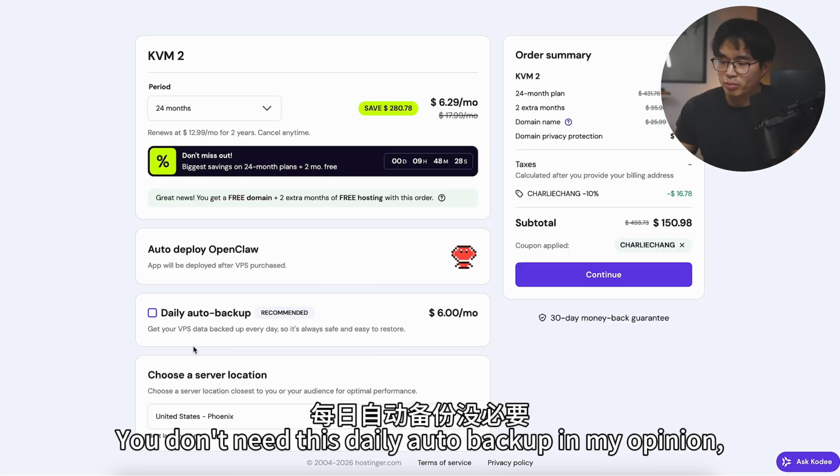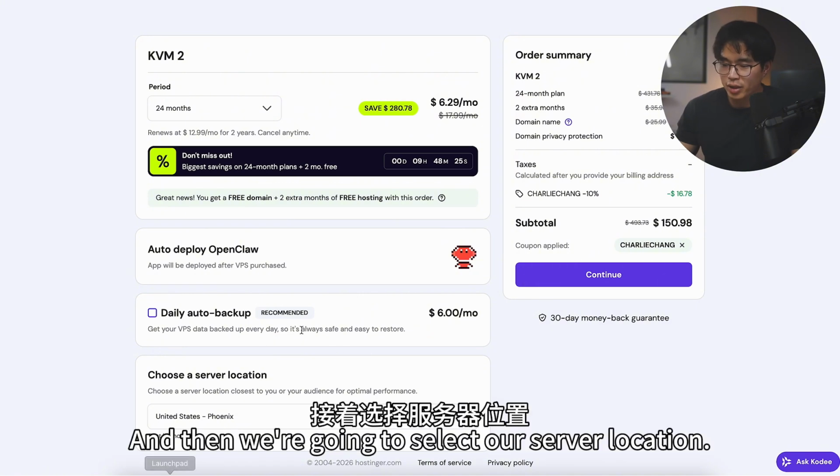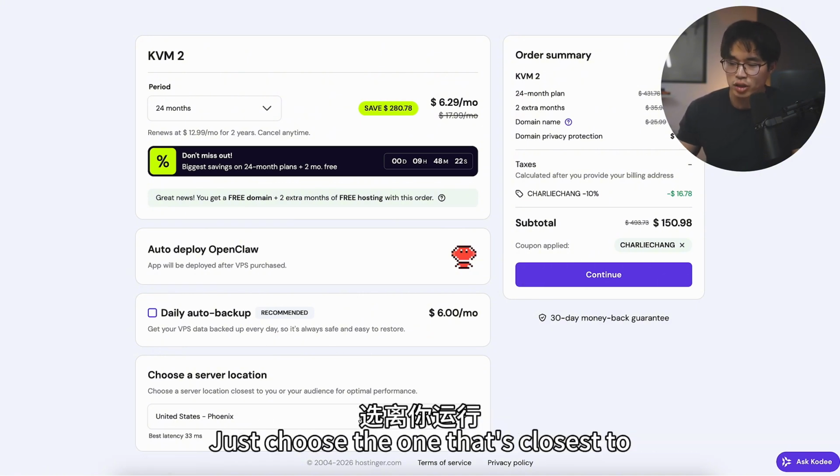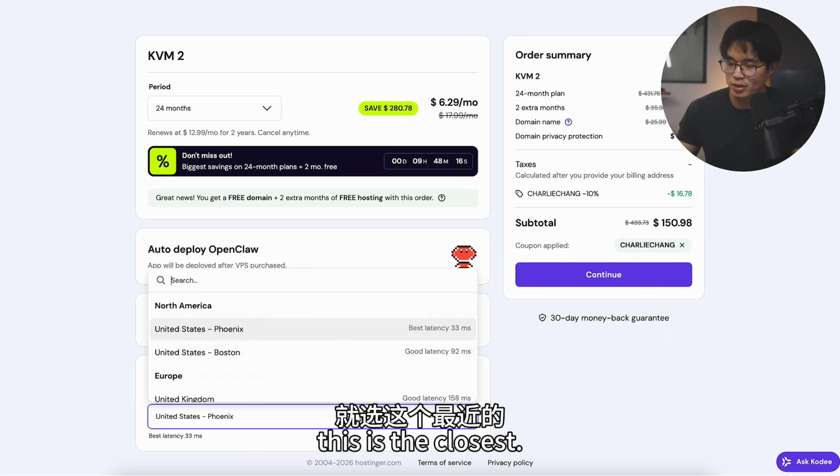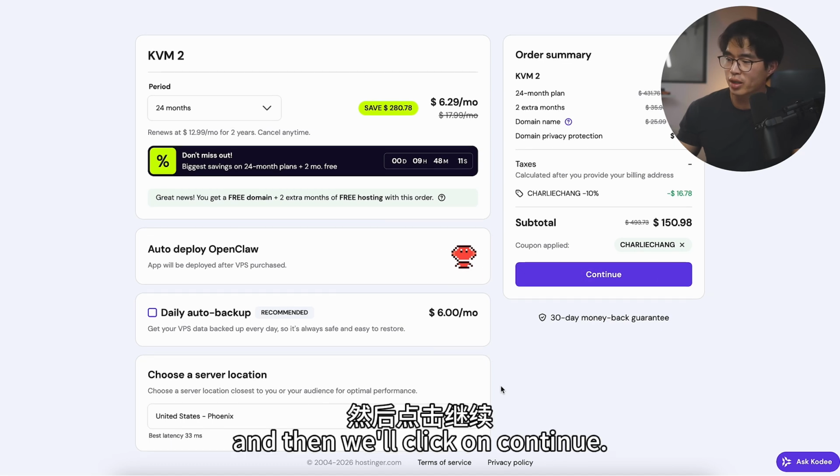You don't need this daily auto backup in my opinion, so just leave that blank. And then we're going to select our server location. Just choose the one that's closest to where you are running your own OpenClaw. Since I'm in California, this is the closest. Of course, choose accordingly, and then we'll click on continue.